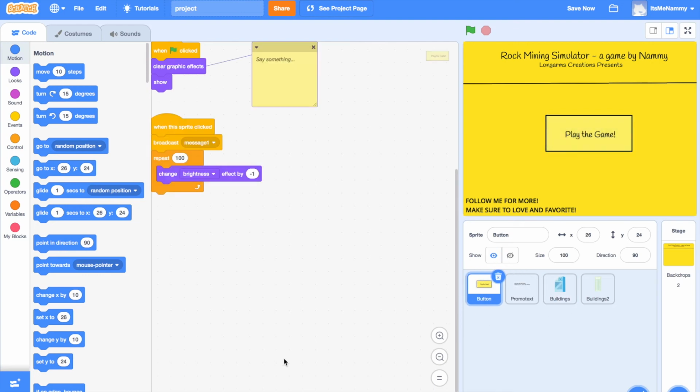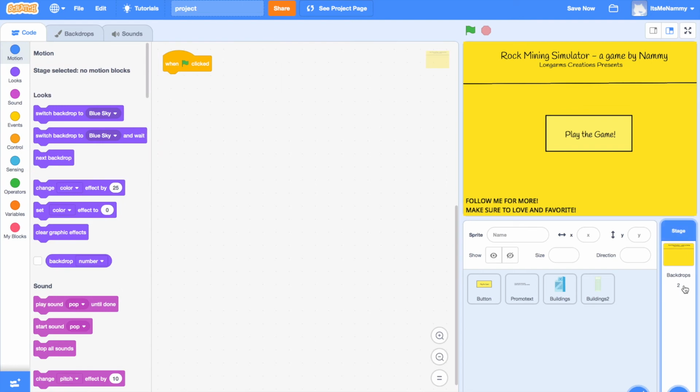Show, and now we can actually do the message thing. So let's go to the backdrops. When clicked, switch backdrop to backdrop 1, because when the game starts you actually want it to be the first backdrop and not the blue sky. But the thing is, Scratch is being very glitchy right now. I have no idea why. Okay, so switch backdrop to backdrop 3. Let's do a little speed run here, guys.